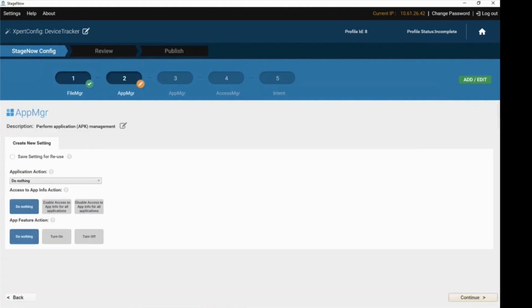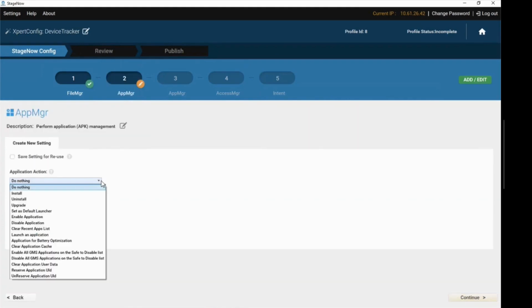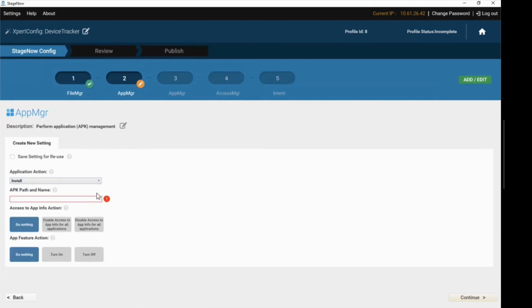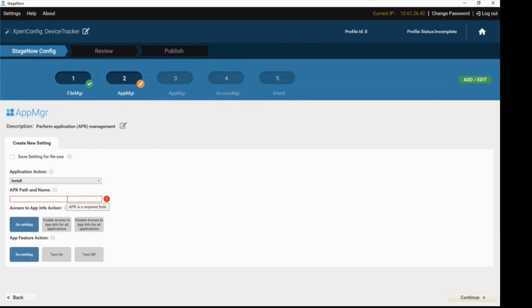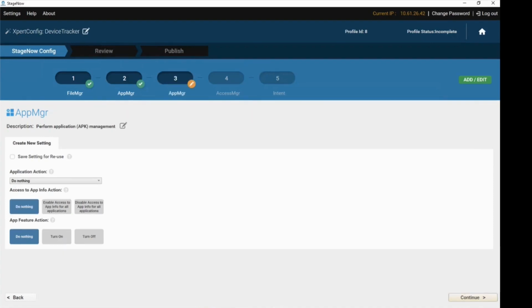Now for the first App Manager, we're installing the Device Tracker client. So for the application action, select Install. For the APK path and name, you would enter the file path where the APK file is located on the device. And you can leave the other settings as they are, set by the defaults. Click Continue.